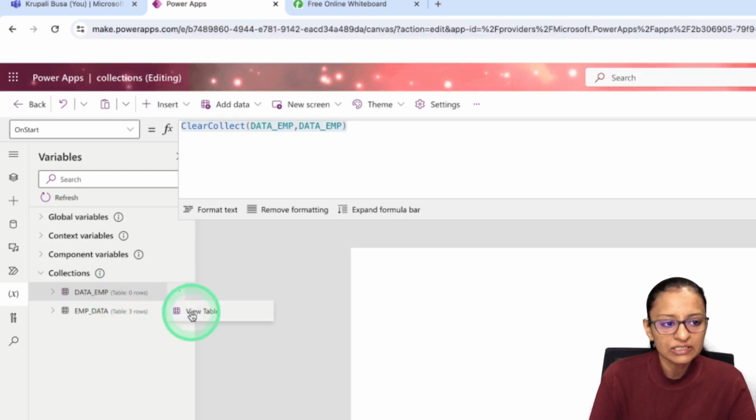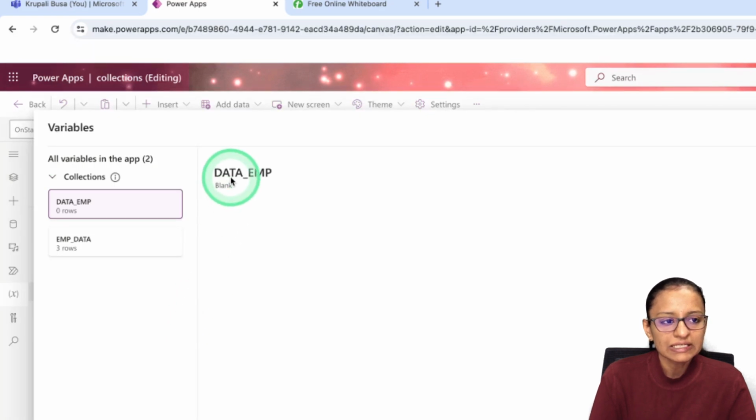You can click on these 3 dots and view that. So this is the collection which I have created, which is a blank collection. There is no row, no column in that.